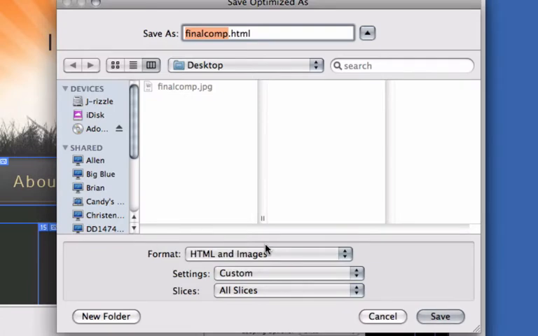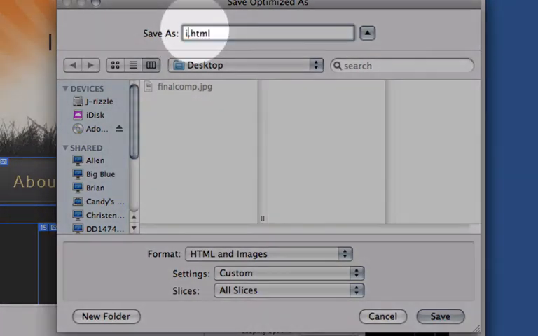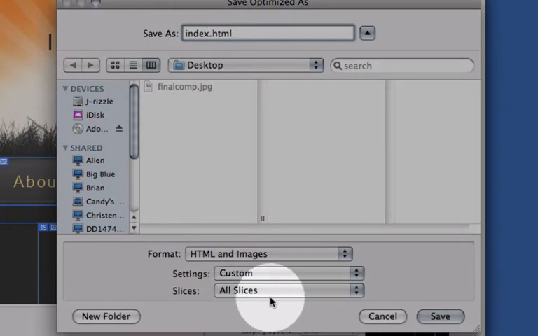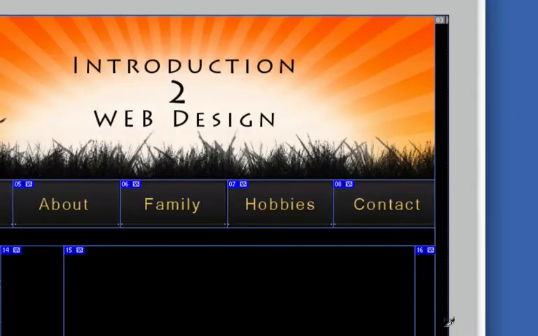Also, since this is going to be my home page, I need to make sure I save this file as index. So I'm going to type index.html as the name of the file. Make sure it has custom, and then make sure that for the slices it has selected all. Once that is done, you can go ahead and hit save, and it will export all of that for you.